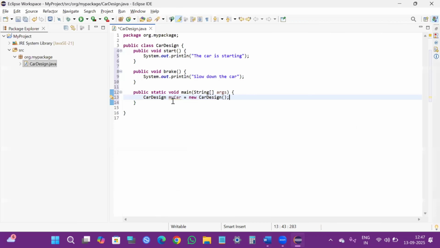Here, our object is myCar. Think of it like this: the class name CarDesign is the blueprint of the car, and myCar is the actual car object. This assignment operator is the key of the car, and this new CarDesign is the showroom where it is showcased.